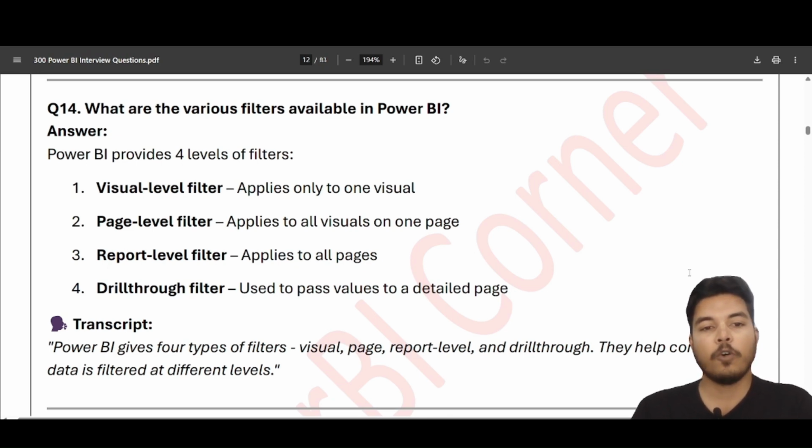Power BI gives four types of filters. The first one is the visual level filter, which is applied to only one visual. The next one is the page level filter, which is applied to a particular page, and the third one is the report level filter, which applies to all the pages of the report. Apart from it, we also have a drill through filter, which is used to pass values to a detailed page.